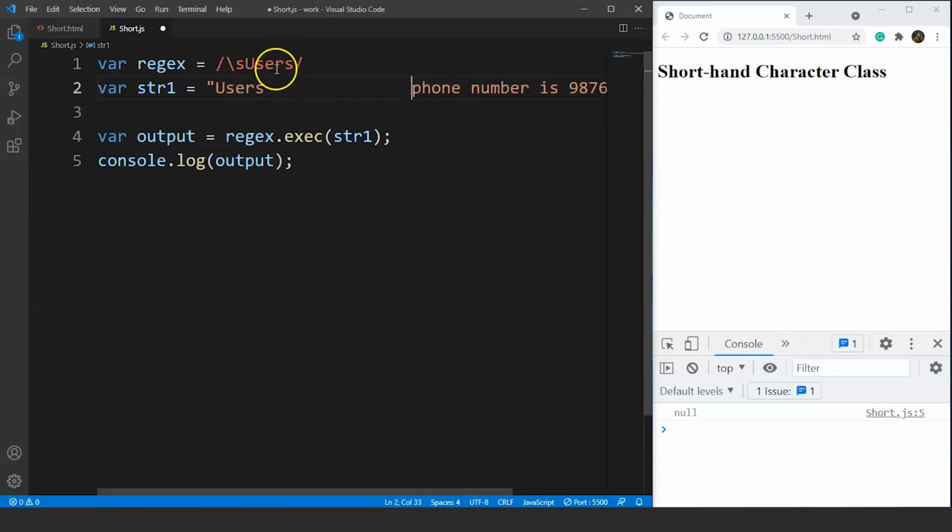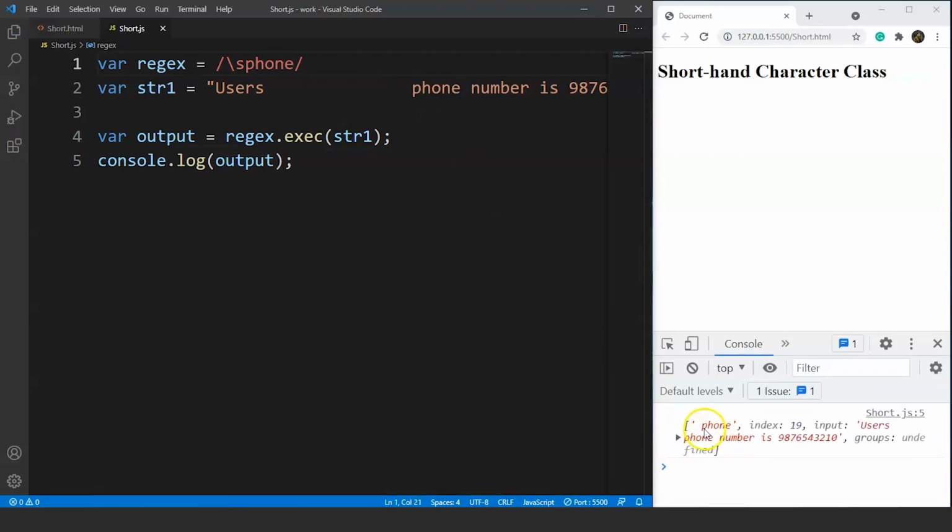So if we put too many spaces before the word phone, let's say we are changing this word to phone, save it, and here you can see we have all the spaces here. It's denoted by a single space, but the index number has changed to 19. Now we have so many spaces present here before the word phone.